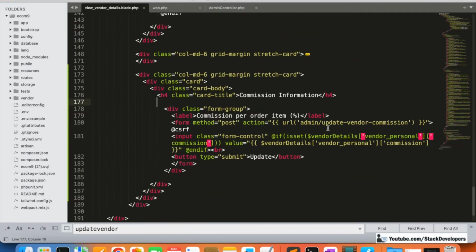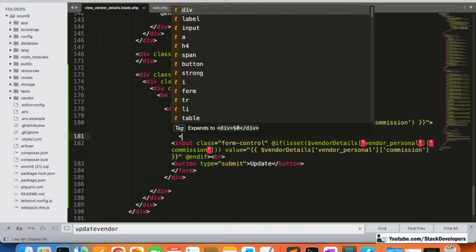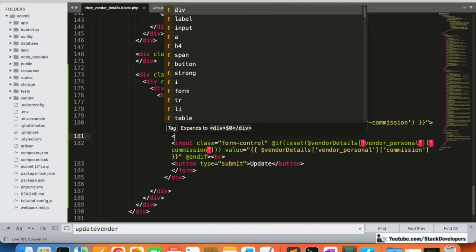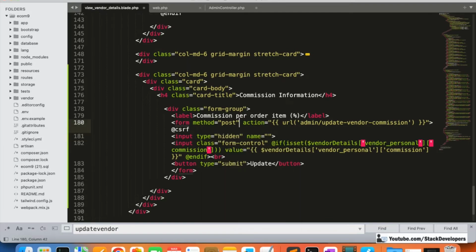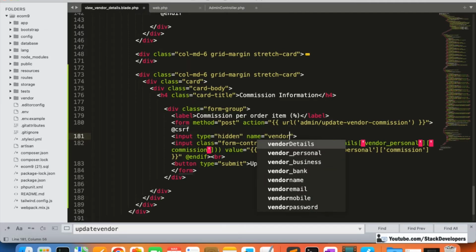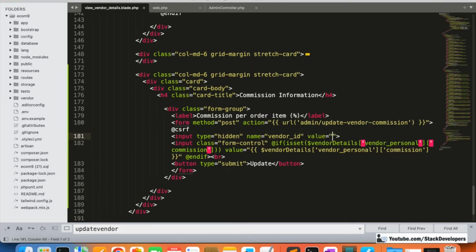Here we can see that we have this commission, but we also want to have the vendor id here, so that we can pass it there. So we are going to add one input hidden field, so that we can update the vendor commission. Input type hidden, name is vendor id, and its value we will get from the vendor details.